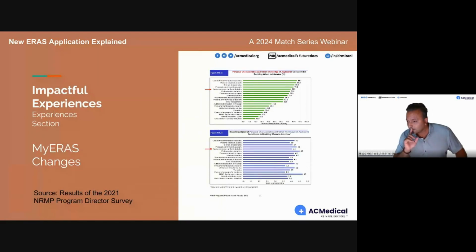Well, one thing I want to share with you while we are here. That factor right above this. You see this right here, perceived commitment to specialty, and it's got a 79.5% popularity rating. That's not the importance of it. The importance of it is right here. Perceived commitment to specialty, and they got a 4.3. That's another way that you can score a lot of points in your application.